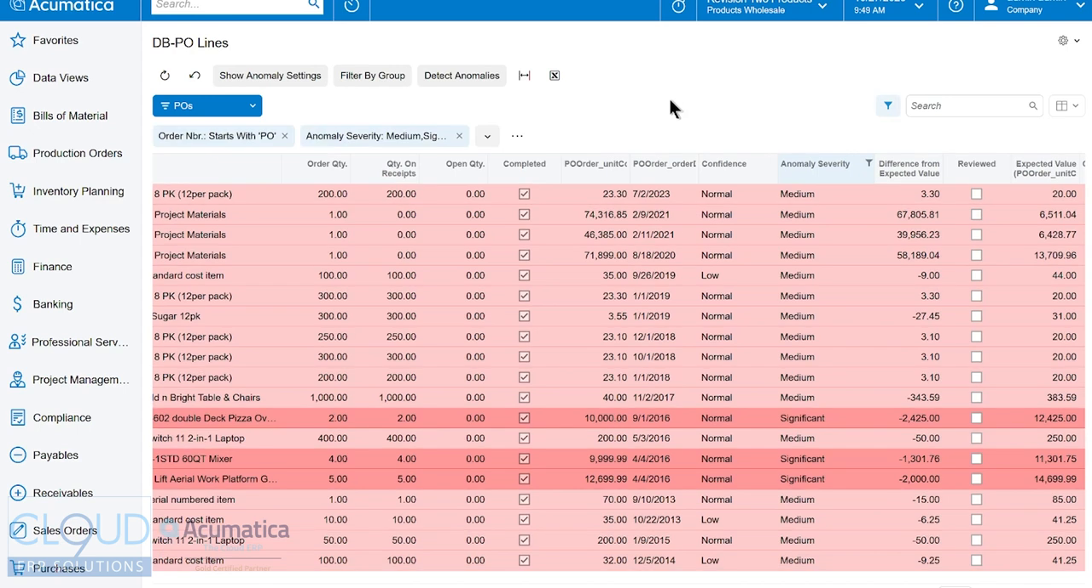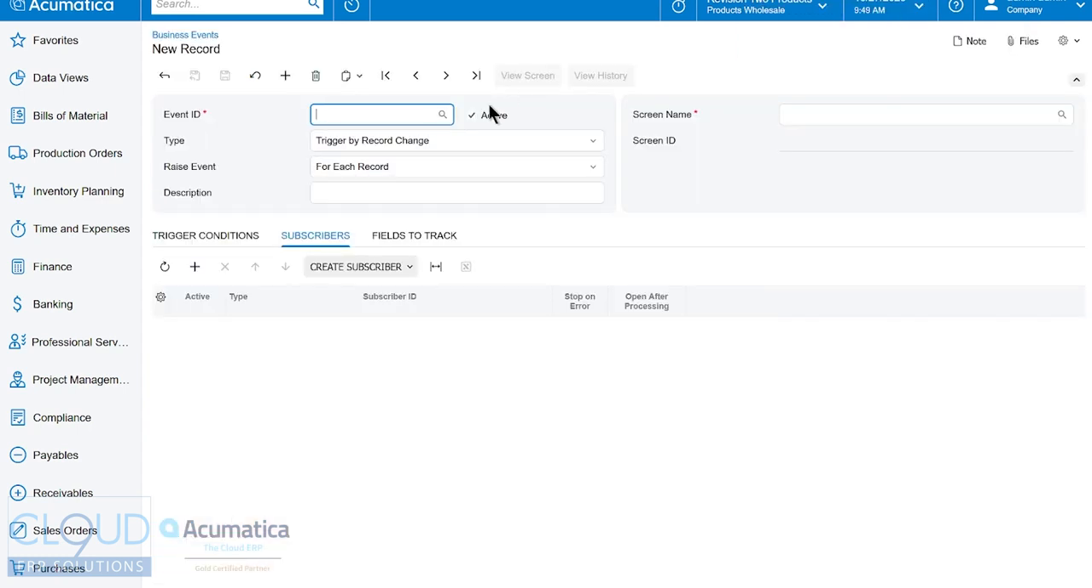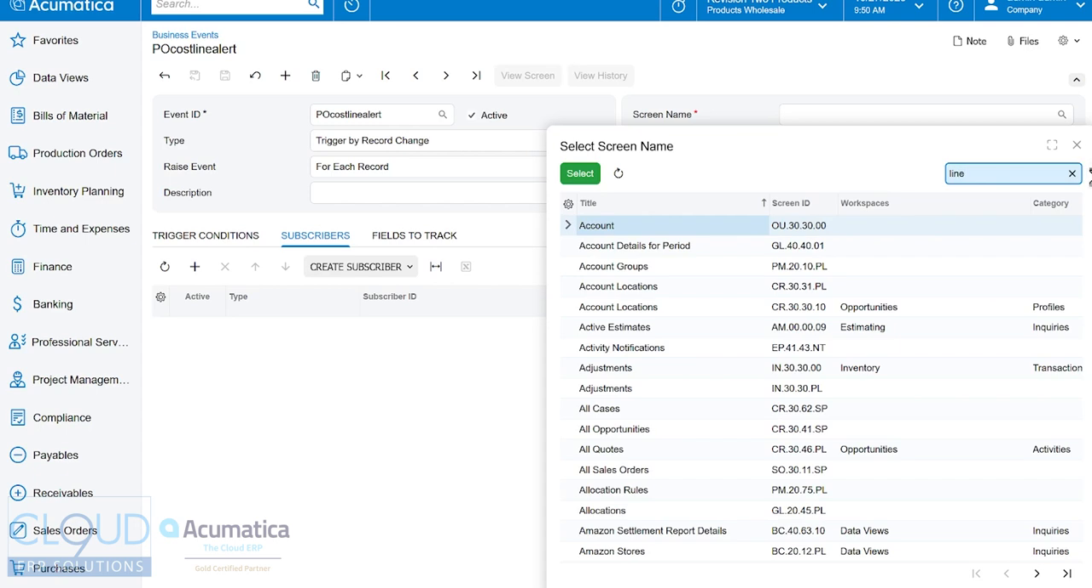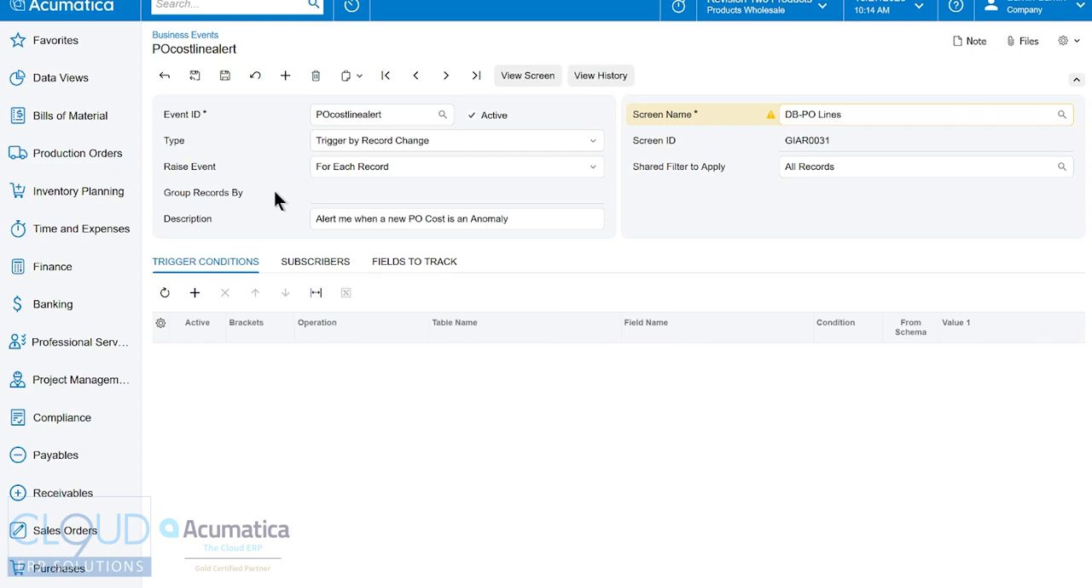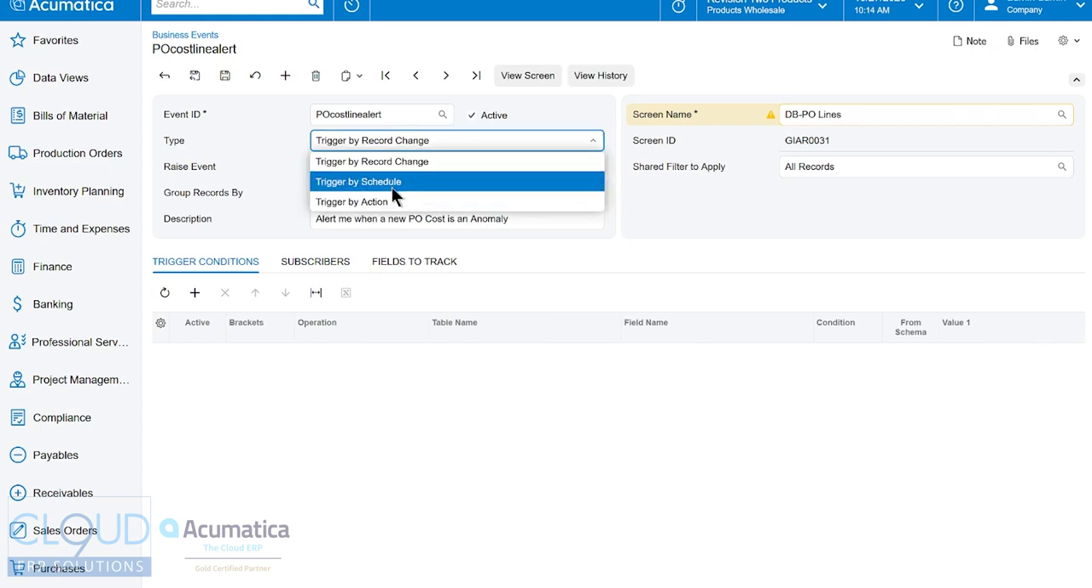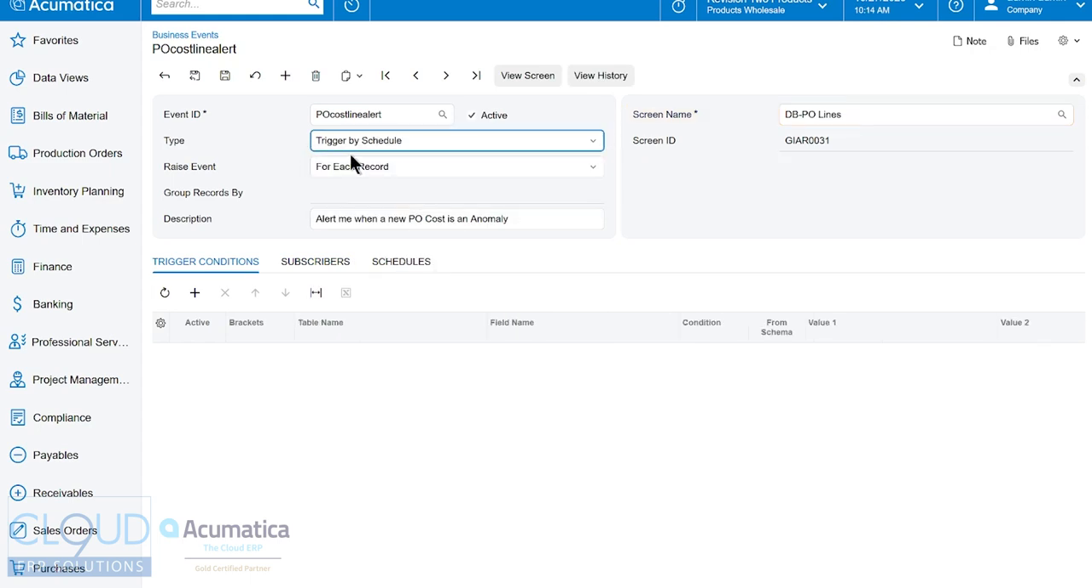And so what we can do additionally is we can create a business event that anytime there's a brand new record that has an anomaly, will send us an alert in Acumatica. So let's go to business events. We'll give it a name for lack of creativity. The screen name will be line. And so that's this one right here. We'll change this to trigger by schedule. That's how it'll work. It doesn't work by trigger by record change.